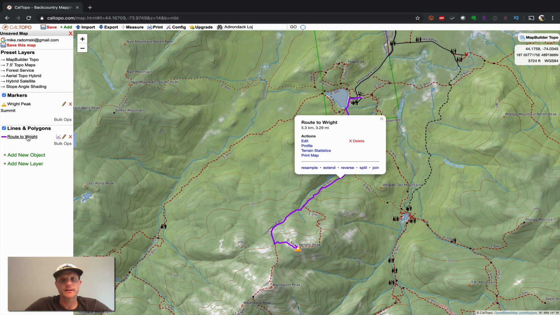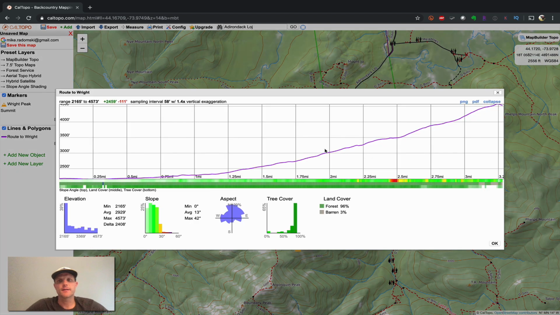Let's close out of our profile and take a look at another cool way to analyze your route. So if we click on the route, we're going to click on Terrain Statistics, and it brings up this new window. Again, you get the elevation profile, but it isn't a live mouse over. What you also get is the slope angle is this first bar, the land cover, and then the tree cover is the bottom bar. And you can see along your path what your slope angle is going to be in relationship to where you are in that elevation.